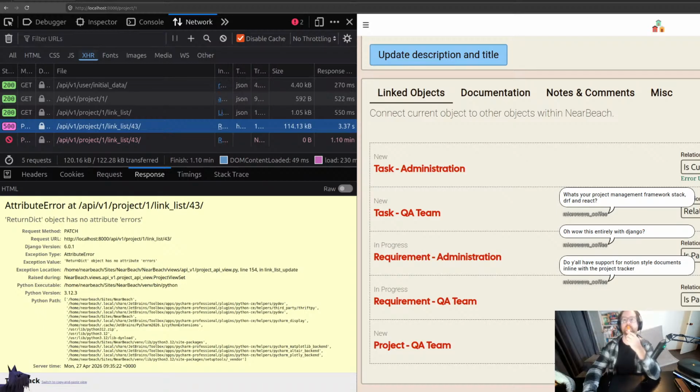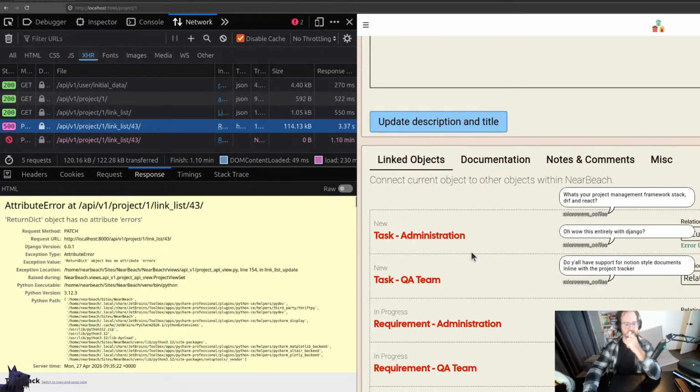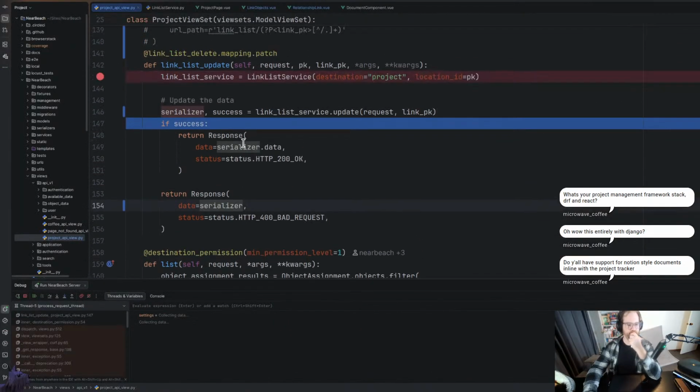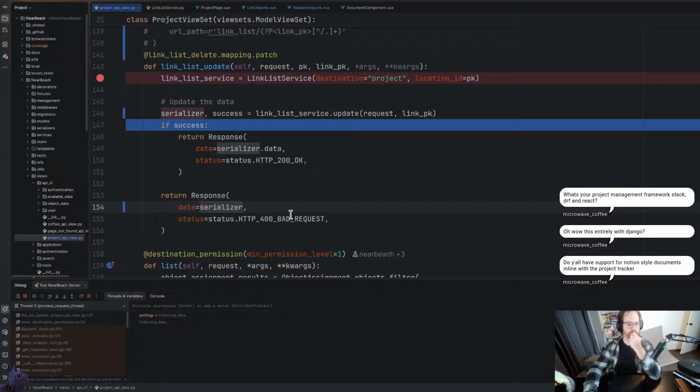What's your project management framework stack? So it will be Django with the Django REST framework and VueJS on the front end. Do you have support for Notion-style document inlining with Project Tracker? I've never used Notion before, so I don't know. So yeah, but yeah, welcome. Sorry, I was just hyper-focusing on this little problem at the moment. But we got it fixed. At least I think I got it fixed. Probably didn't, but at least I tried.